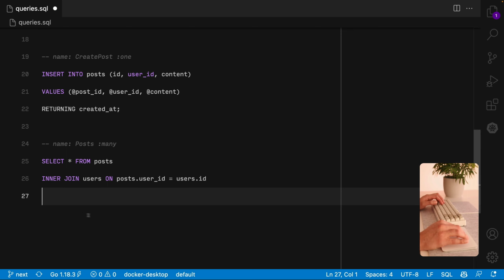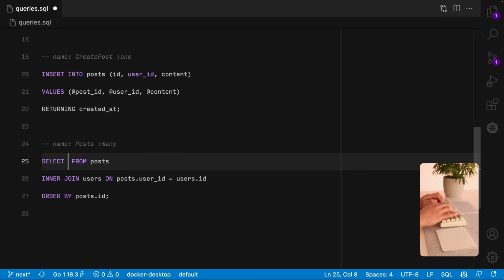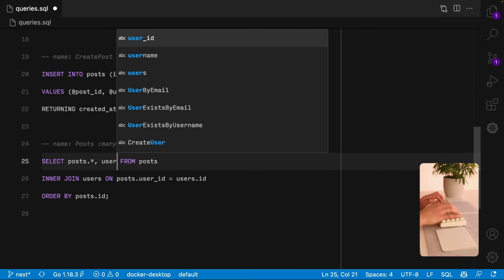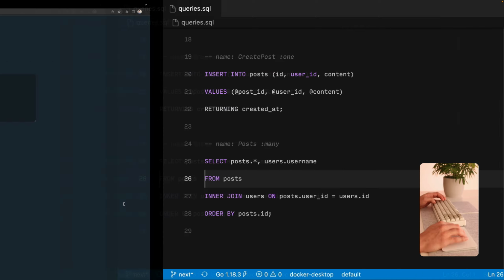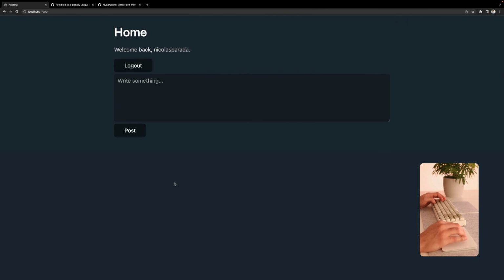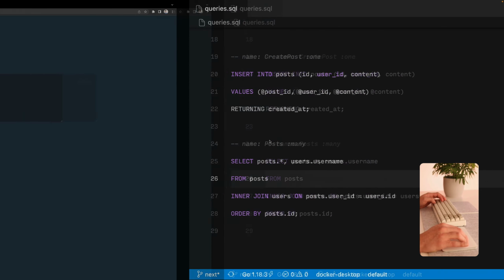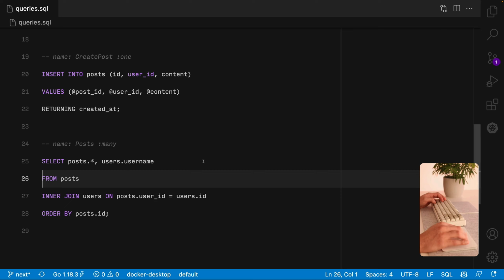And also we're gonna sort them. So we're gonna take everything from the post and just the username from the user table. Alright, that's it. As you know, this is gonna be a social network, and normally you expect here to see the posts from the people you follow, but we don't have followers yet, so for now this is gonna retrieve all the posts from the system, but we're gonna change it later.